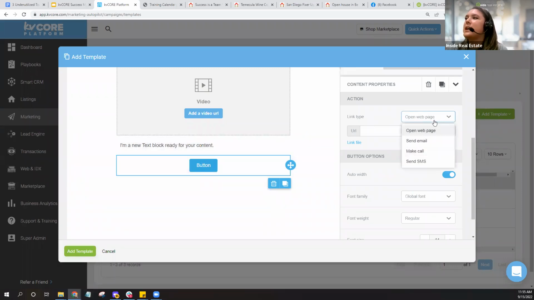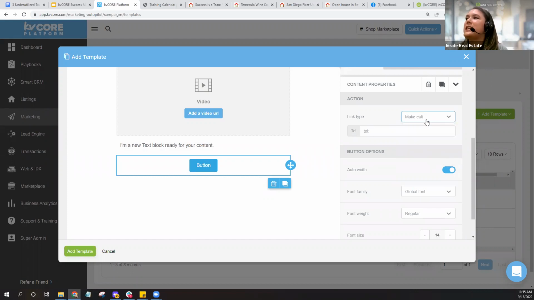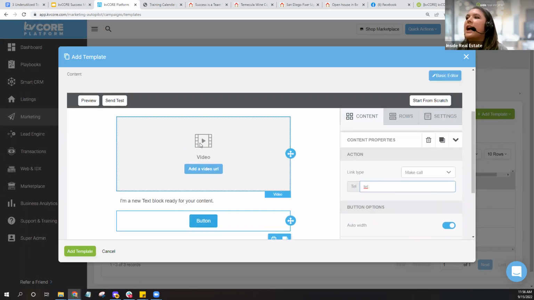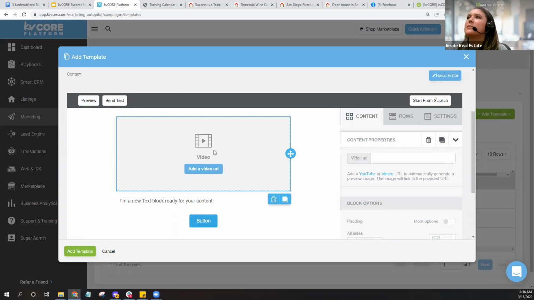You can add in buttons that include things like sending them to a web page, or sending them an email. You can even do a feature where they click the button and they can make a call to you. You get to choose the telephone number. It'll actually put that call through. So some cool things here, kind of a fun customization.